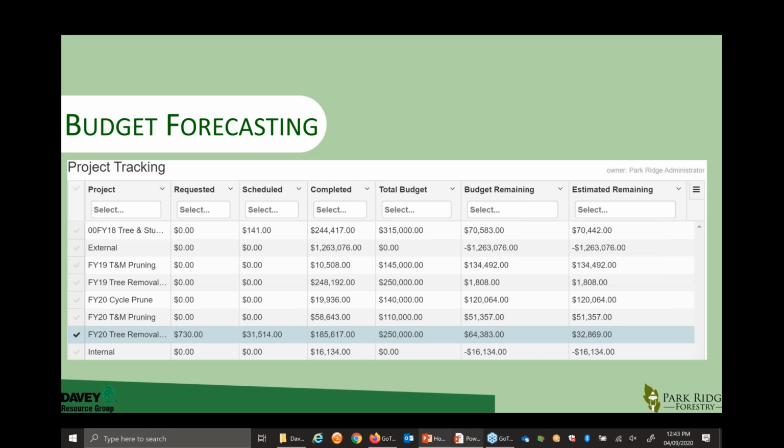And then that $730 in requested, that's work that we have entered into the system, but we have not yet sent it to the contractor. So you can kind of see with the FY20 T&M pruning. So time and material, that's for base storm work or any kind of hourly work. So if they're just going out to prune a tree, that's the time and material per man hour.